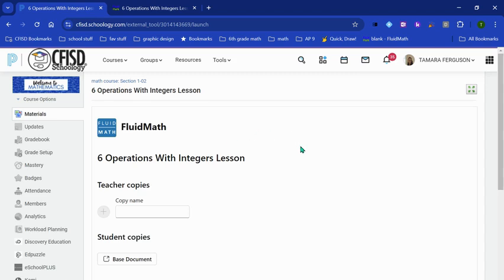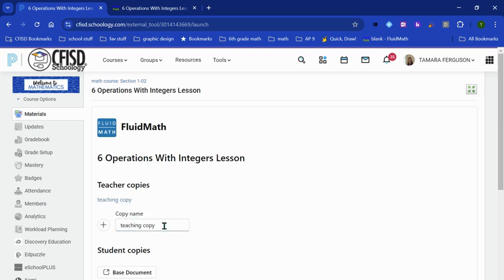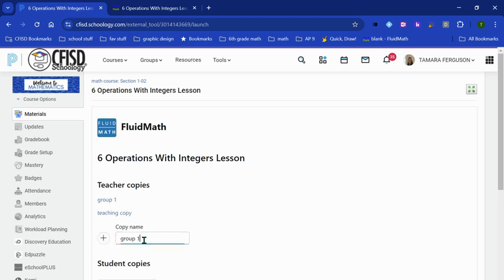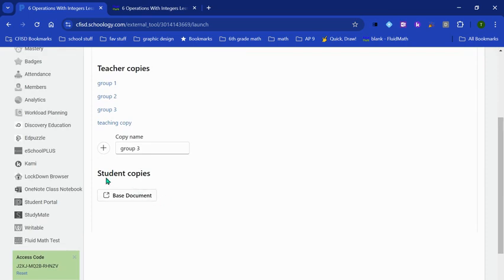When I click on this document, I can see that I have options of creating multiple copies. If I'm doing this one time per period, I will only need one copy of it if I am doing this for whole group instruction. However, if I'm using this for small group instruction, I will likely need a copy for each group. So I will label this as Group 1 and click plus. My second group I'm going to label as Group 2, and repeating the process for Group 3. None of my students have yet opened it, so they're not populated right here yet.